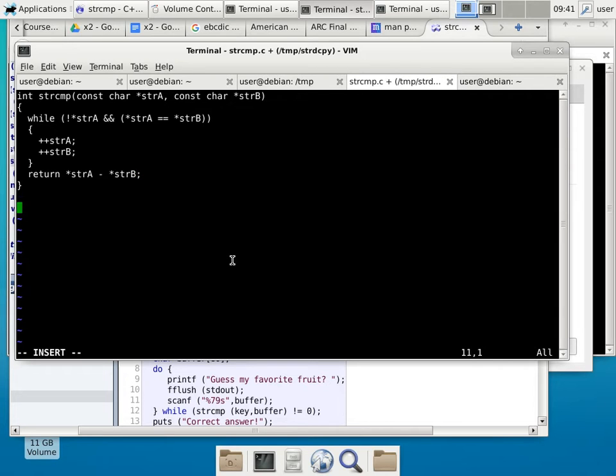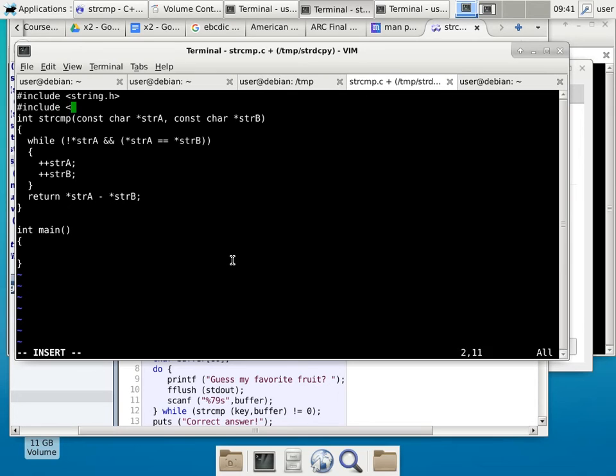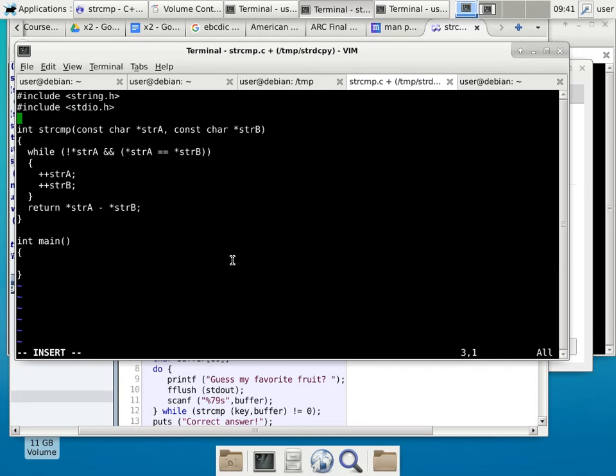And I am going to have my main program here. I'm going to implement everything in C first, and then I'll convert this entire program into assembly. Not just one subroutine, but even main can turn into assembly. So #include string.h to get the strings, and then #include stdio because I intend to do some printfs and scanfs and stuff like that. Okay, so let's go ahead and do this.